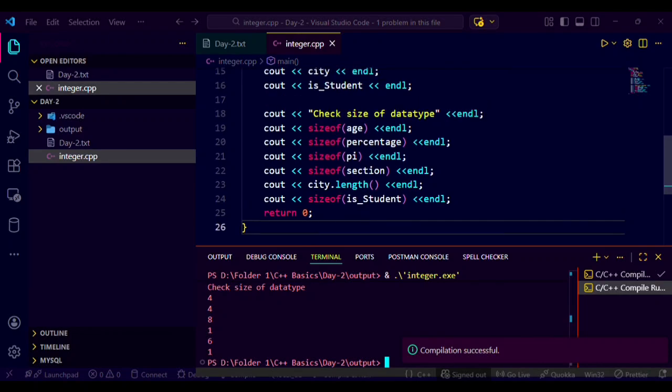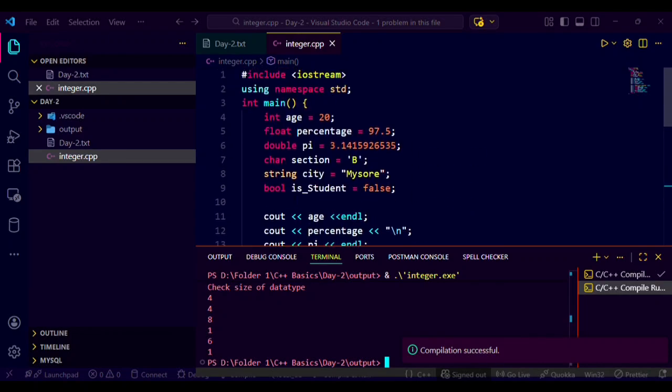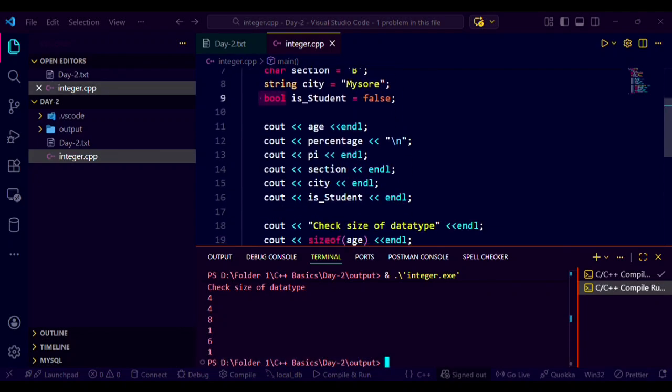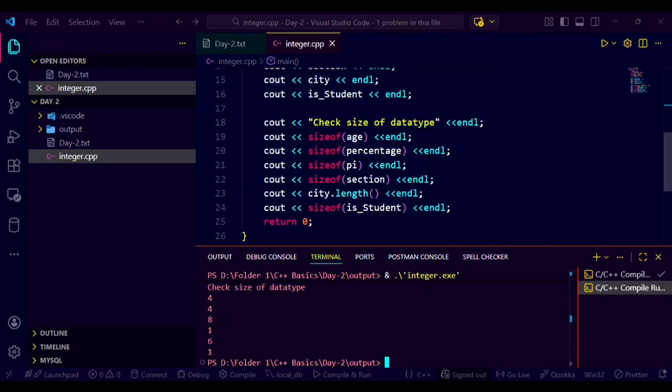Next, sizeof isStudent. isStudent is the bool data type. So the bool data type takes 1 byte of memory. So string is dynamic. The sizeof operator does not work for string. So that's why we are using the length operator.